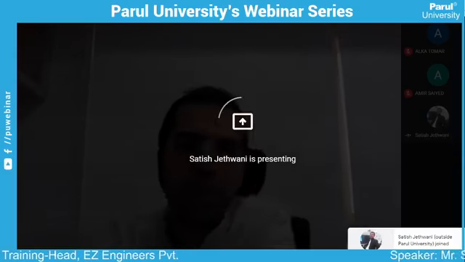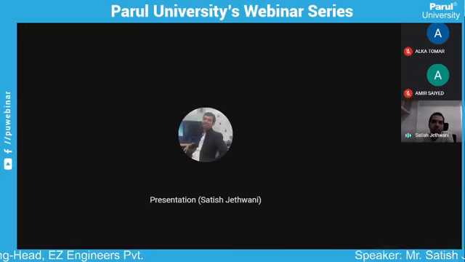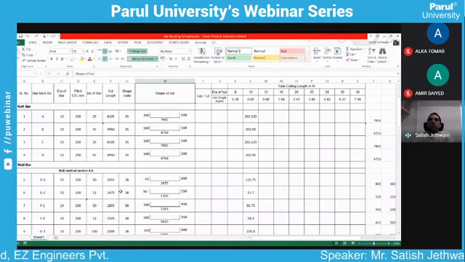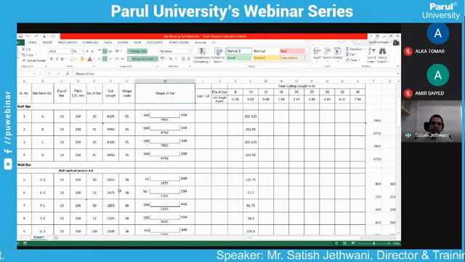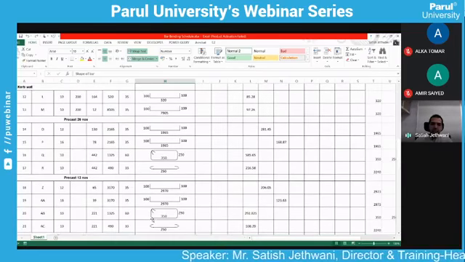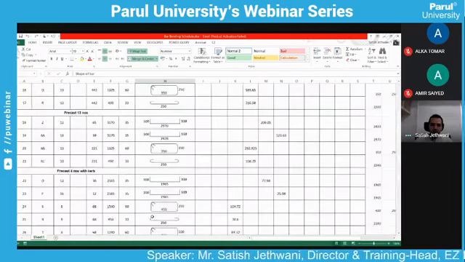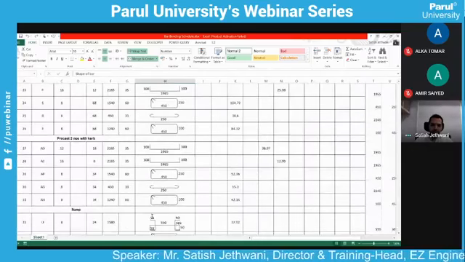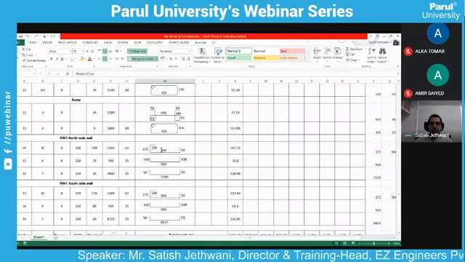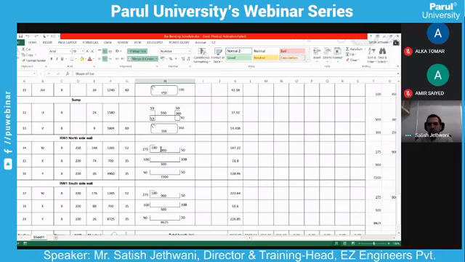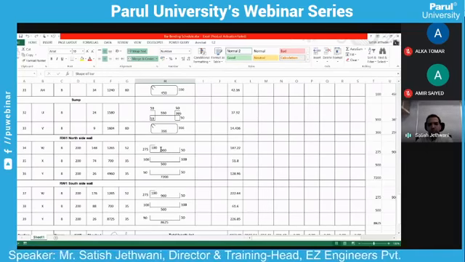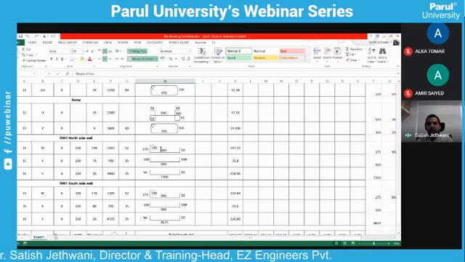See friends, this is a sample of a bar bending schedule. Once you have prepared the RCC drawing, you need to prepare a bar bending schedule where each and every detail of each and every bar will be shown. Based on this, cutting will be done. Based on this, bending will be done. And then we can execute further for the structure.